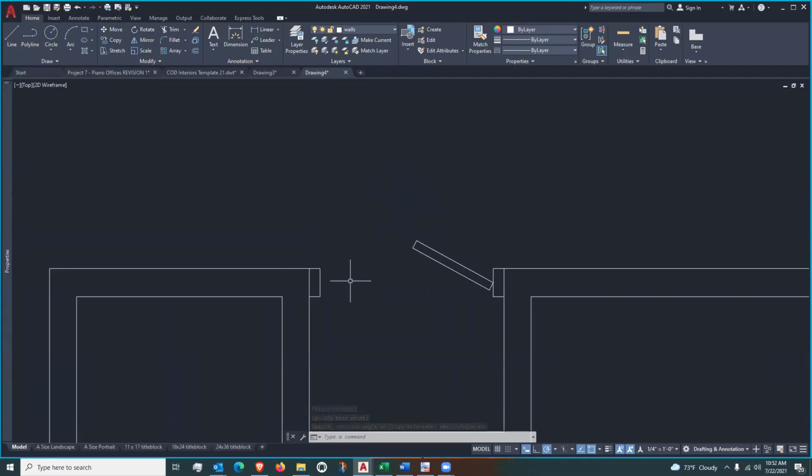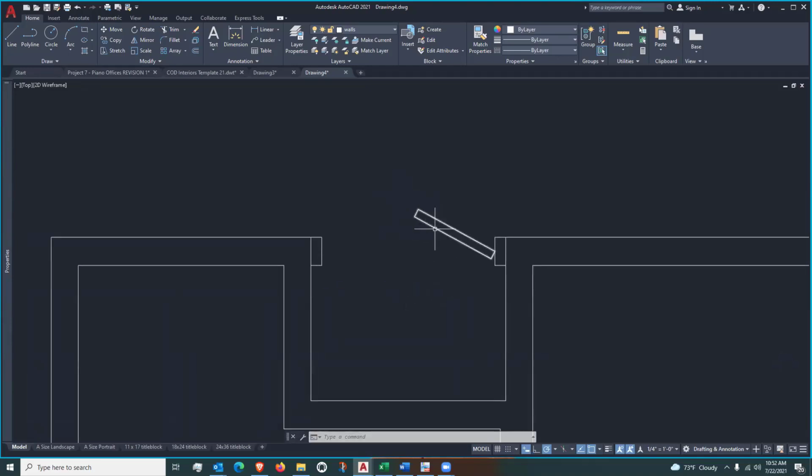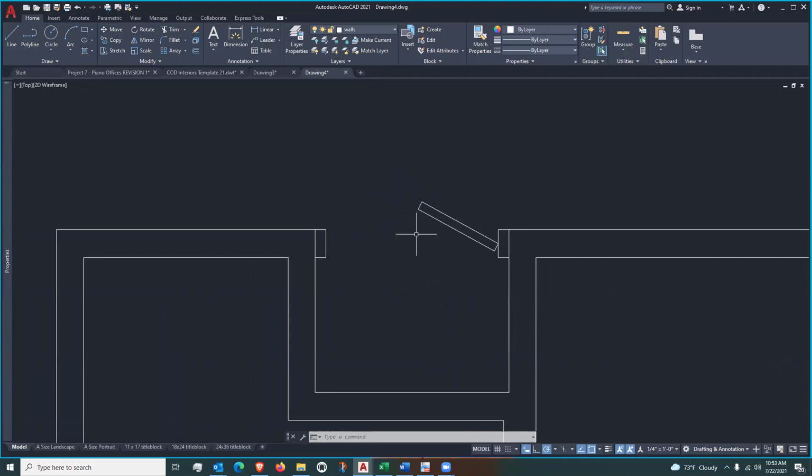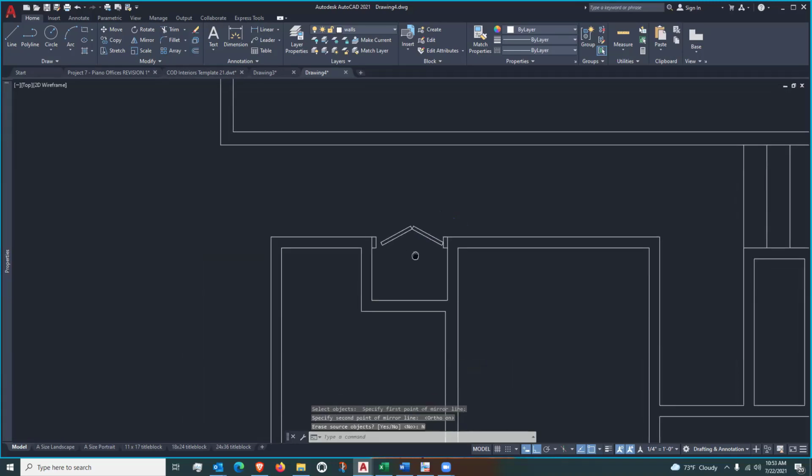So do I draw the next one? No. All I need to do is mirror this one, and the mirror line will be the hinge point of the door, so that the 2 doors touch each other. So I'll go over to mirror, click the door, click enter. The first point of the mirror line will be right here. And then I'll just go down. I want my ortho on this time. And then I'll draw my mirror line. Erase source objects? No thank you. And there's my bifold door.